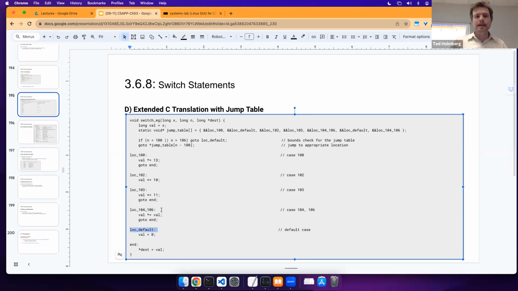And then the implementation after that is going to be very similar. So here we can then check on this instance that it falls outside the bounds of our case statement. So we're going to say if n is less than 100 or if n is greater than 106, then we're going to jump to that location default.